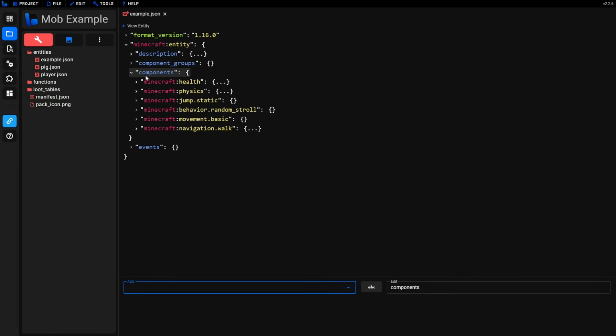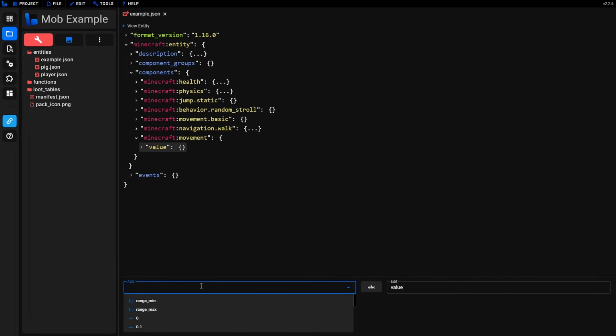And the last component that I'm going to be adding is movement. So it's just called Minecraft movement. This one sets what speed your mob is going to walk. So here you just select it and then click value. And here you can add whatever value you want, but I'm going to set mine to 0.25. You can set this to whatever you want. Just make sure it's not too high or it's going to be way too fast, or not too low or it's going to be too slow. You can just adjust this to whatever speed you want.